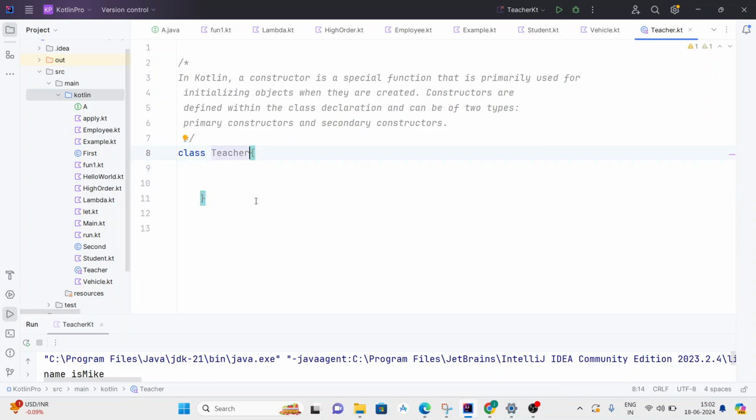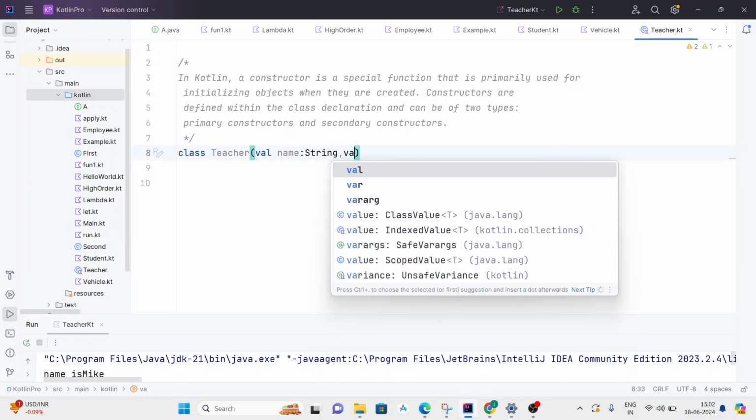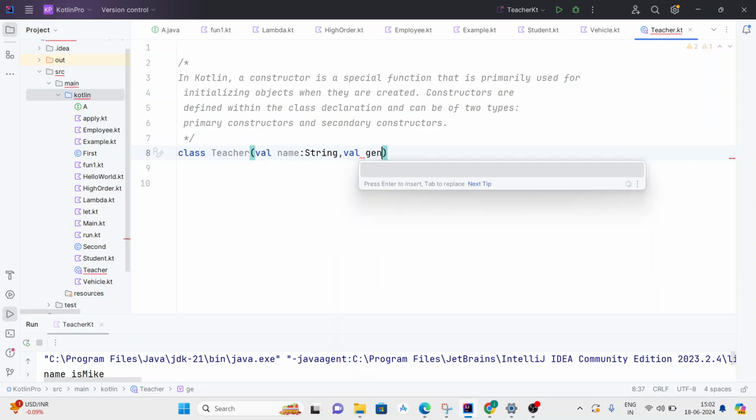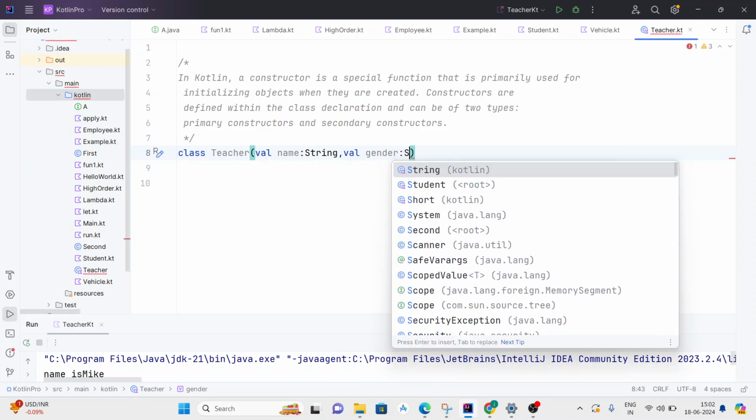Here I have created one class, Teacher. Let's create it with a primary constructor here. I have taken two fields, val name of type String and another val gender of type String.